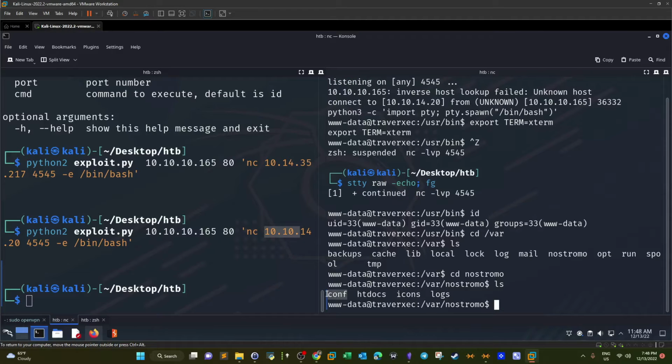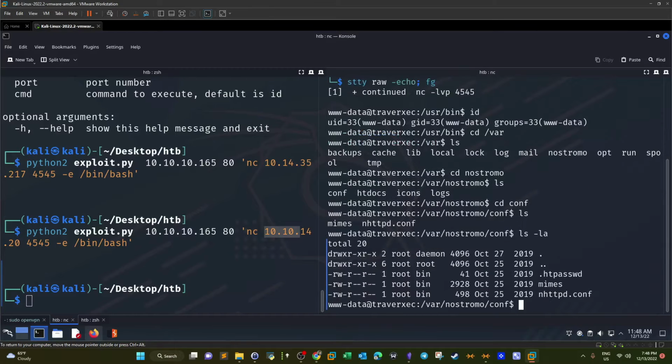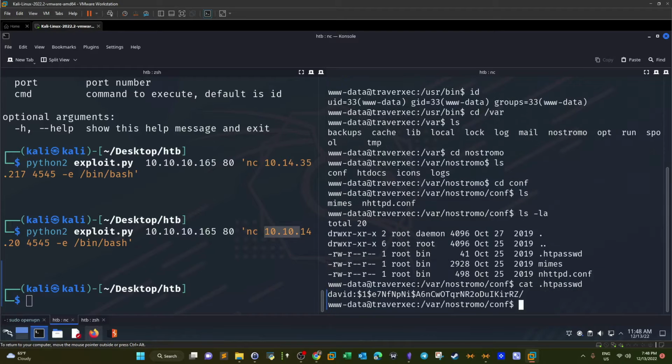Normally, the configuration files contain sensitive information if you are lucky. So if you cd to conf, we have two files, mime types and the configuration file. If we ls -la to reveal the hidden files, as you can see, we have one hidden file, the password file. Let's take a look at the contents of this file. Cat, and we got what seems to be a hash.